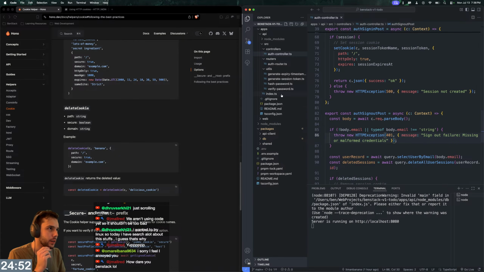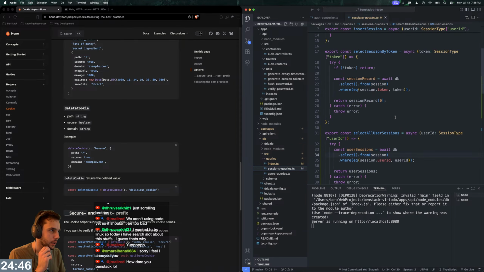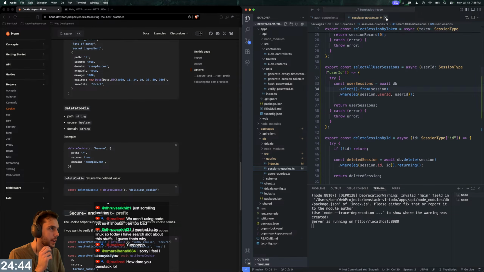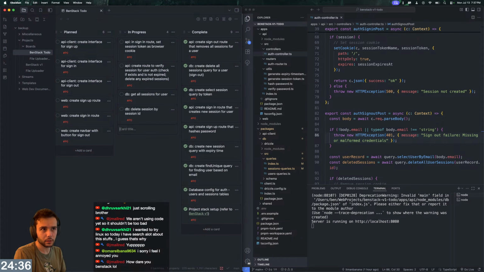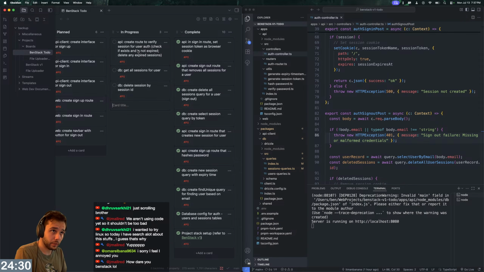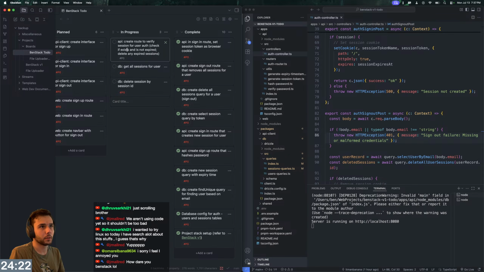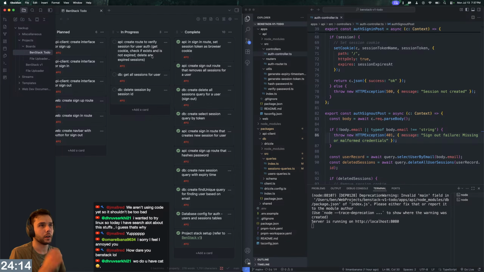Okay, so where were we here? With the database, we were doing our queries. Was there any others I needed? No. Now I think it's time to write the verify route. Right? I think that's what I was on. Set session token as browser cookie. Good. Create route to verify session for user auth. Check if exists and not expired. Okay, so yeah, I have to actually get the cookie as well. Get cookie. Okay, yeah, so we can do that.